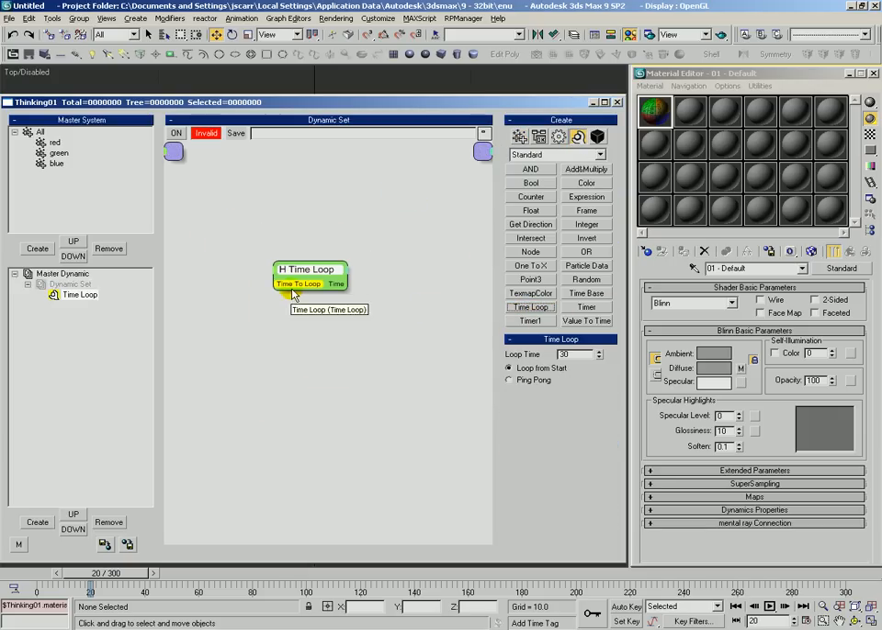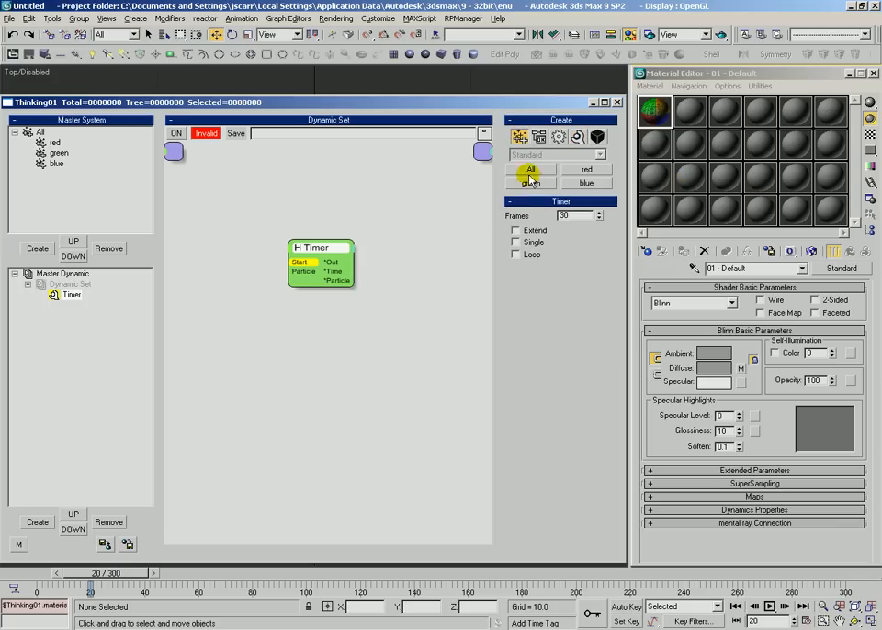Okay, we've got TimeLoop. TimeLoop is going to just take a time input, and it's going to loop that time over and over, or ping-pong it up and down. And this is a good way to have it just continuously looping. We've got timer. Timer is very useful.